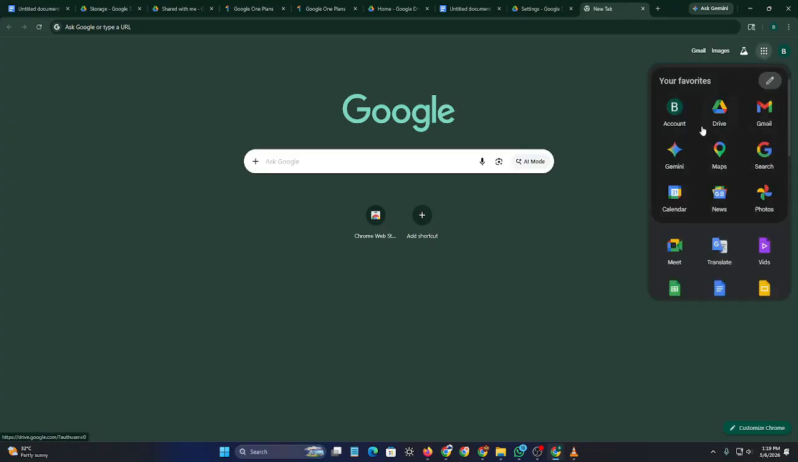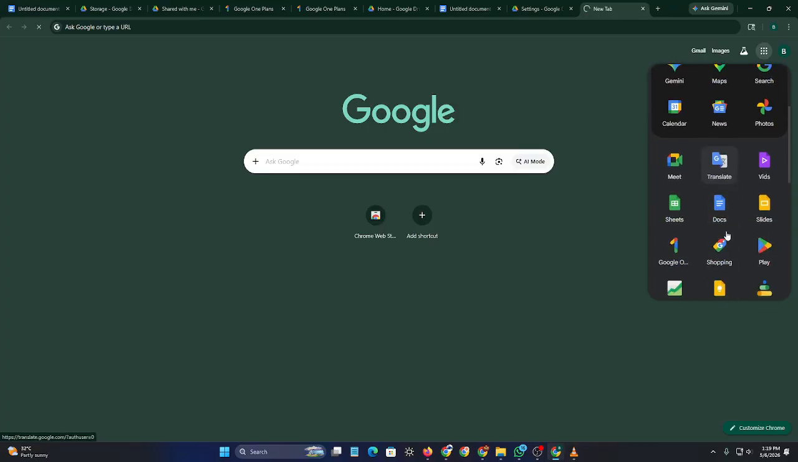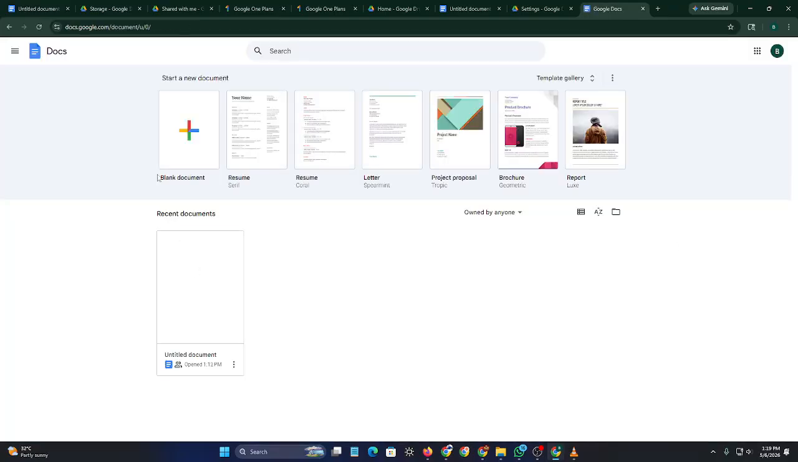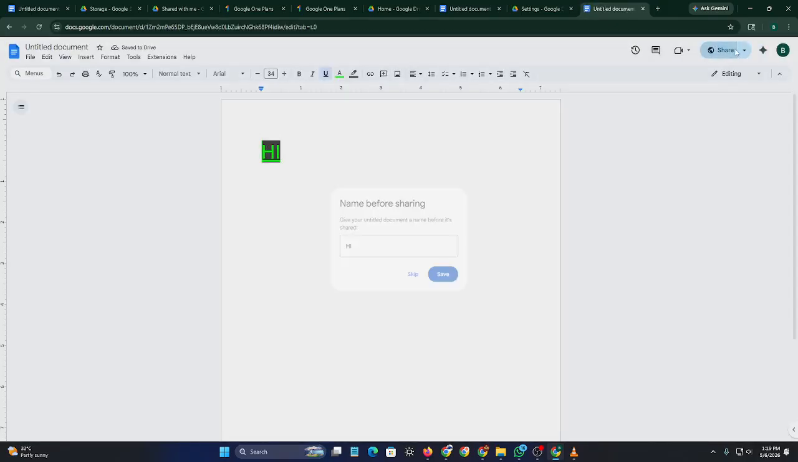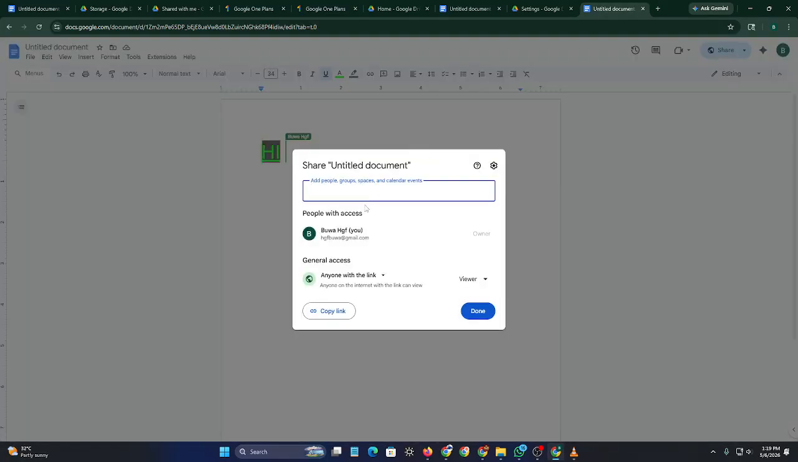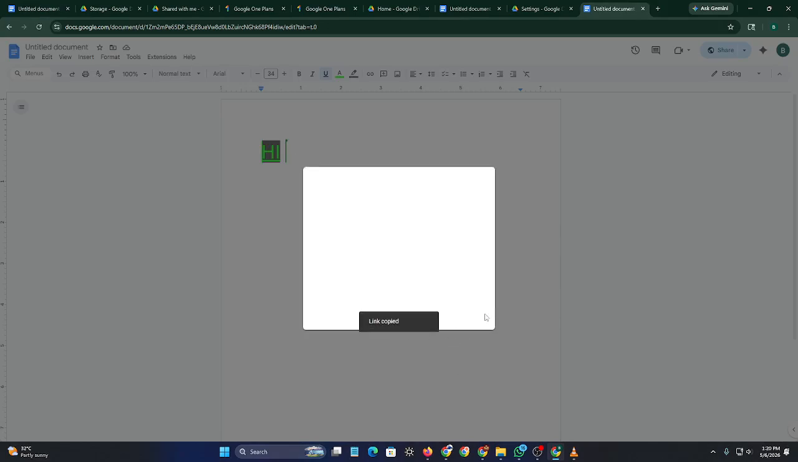First, open the Google Docs file you want to collaborate on. Now click the Share button in the top right corner. Enter the email addresses of the people you want to work with. Choose whether they can view, comment, or edit the document. For real-time collaboration, make sure they have editing access.